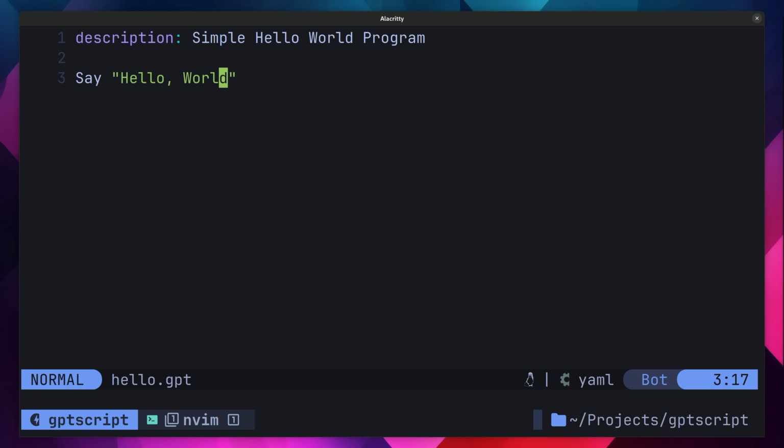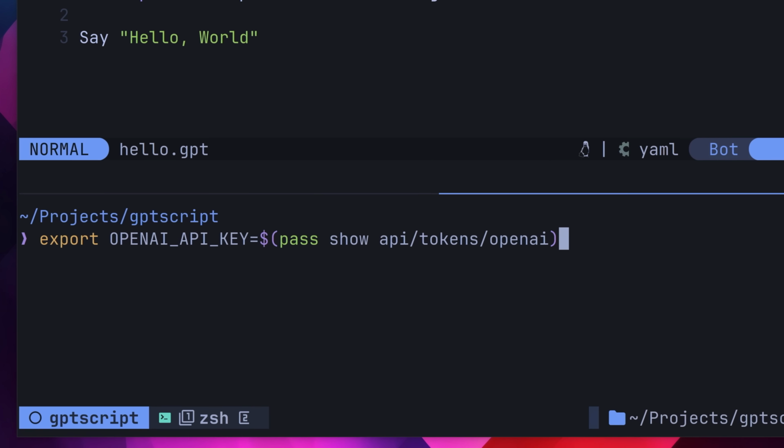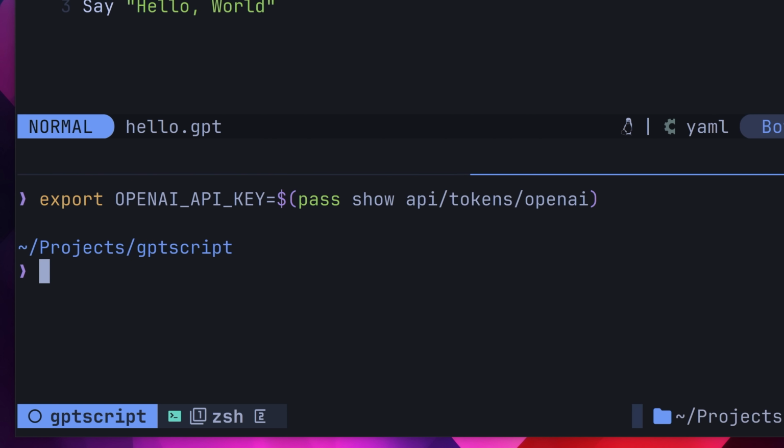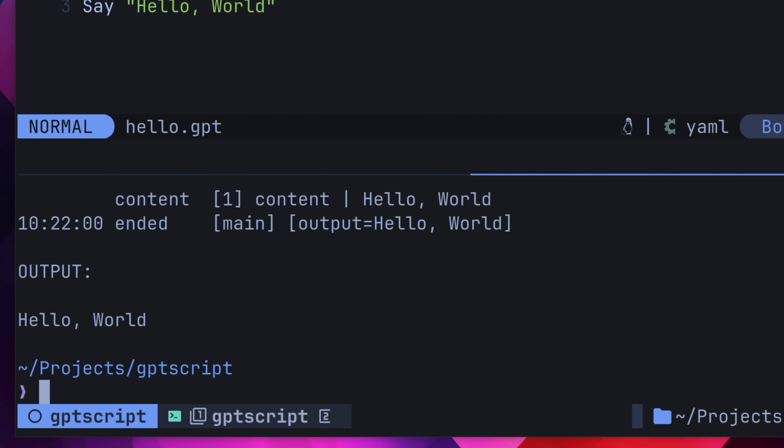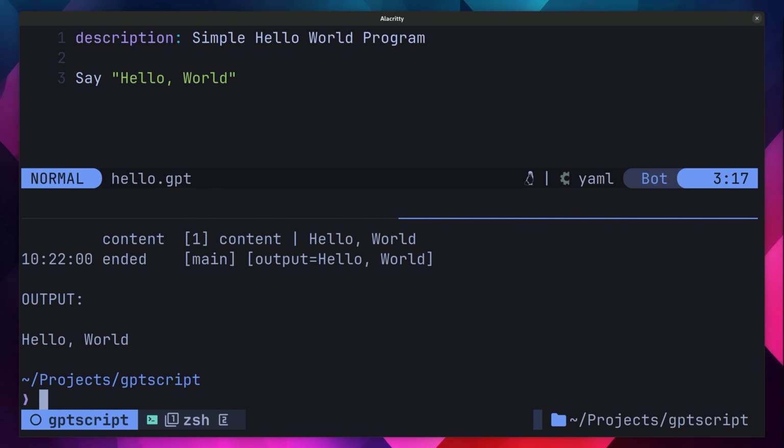If I open up another terminal window and define my OpenAI API key again, we can then run this script similar to how we would with Python or any other scripting language, by passing in the file as an argument to the GPTScript binary. After a short while, we'll get back some output from GPTScript telling us, hello world. Pretty neat, but it's not exactly the most interesting example.